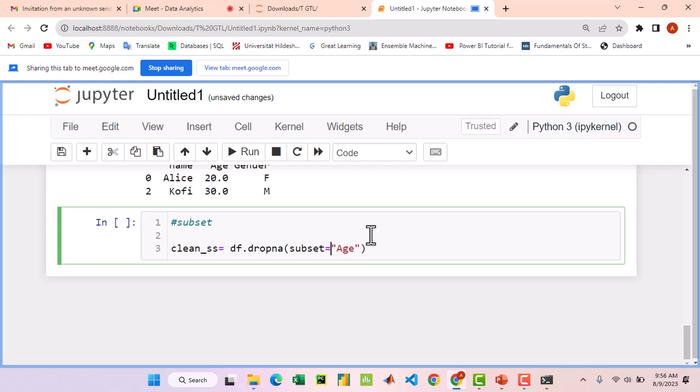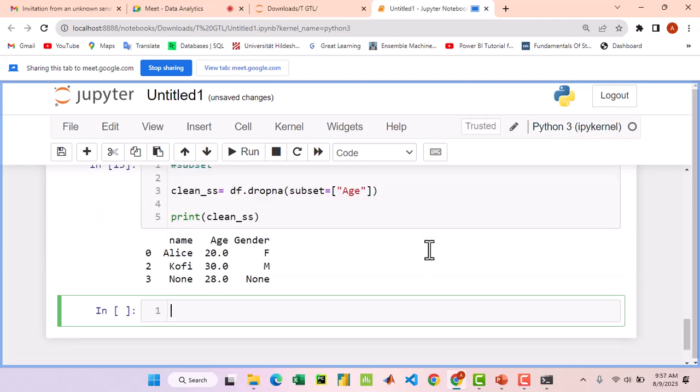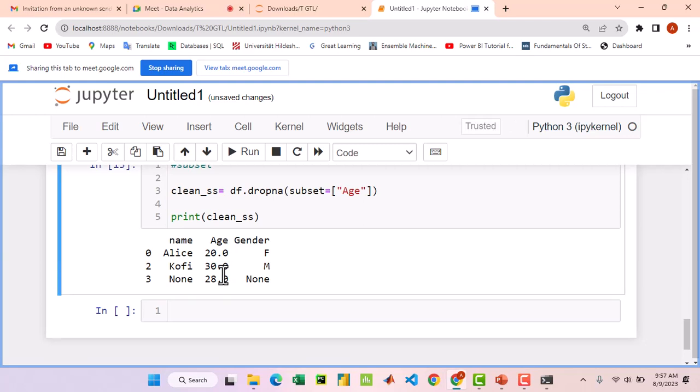I think it should be in there. Okay, I'll say age. And after that, I'll print the clean_SS. Good. So here we realize that we have null values in the gender. We have null values in the name, but we don't have the null values in the age. That means here we have targeted the age. We are removing all the null values in the age only. We can also do the same thing for the gender and then the name.